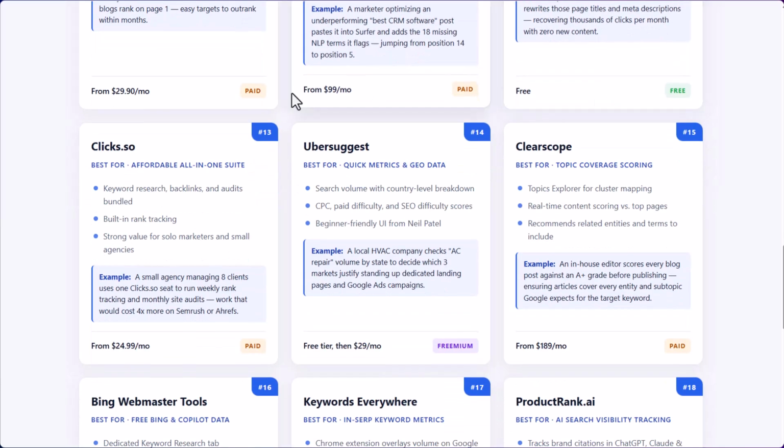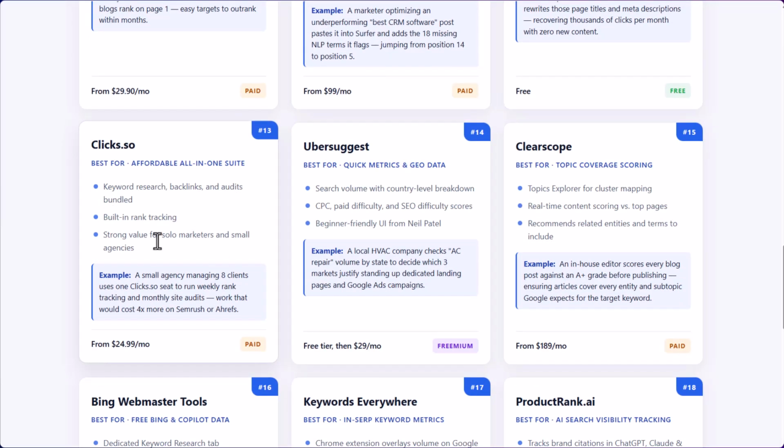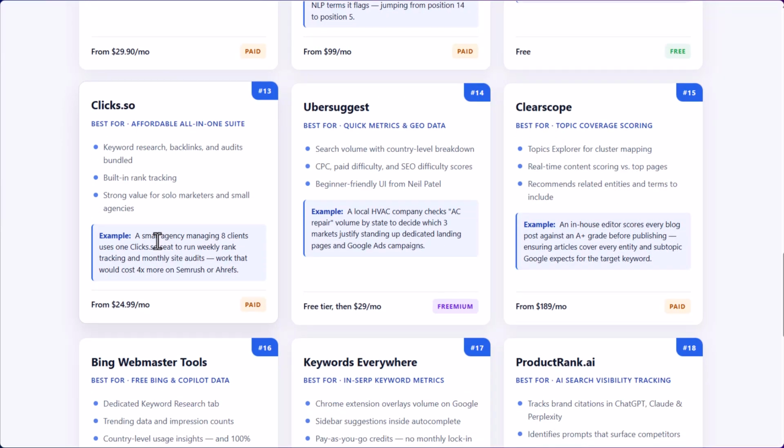So Clicks.so, truthfully not one that I use a ton, but a small agency managing a few clients uses one seat to run weekly rank tracking and monthly site audits, something that would cost way more on Semrush or Ahrefs. So it's one of those tools that can be useful if you need it to pull a lot of data at once, but not something I use that often.